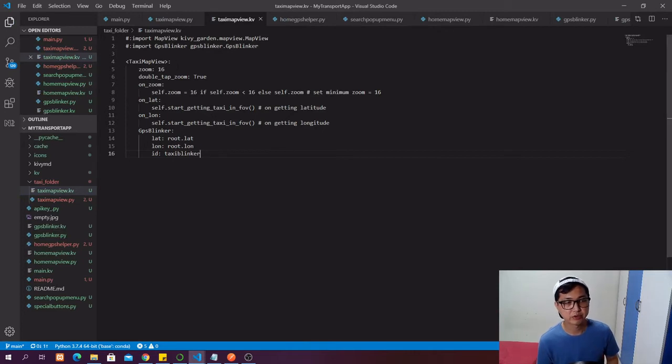You can see we have a class, and then the zoom is 16. When you double tap, it will zoom. Okay, the maximum zoom is 16. If less than 16, we will set it to 16. You can always zoom out. And then as the user changes the latitude and longitude on their device, no matter whether you change the latitude or longitude, it's going to call this start getting taxi in field of view.